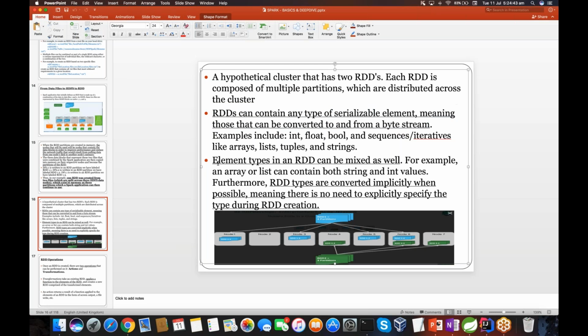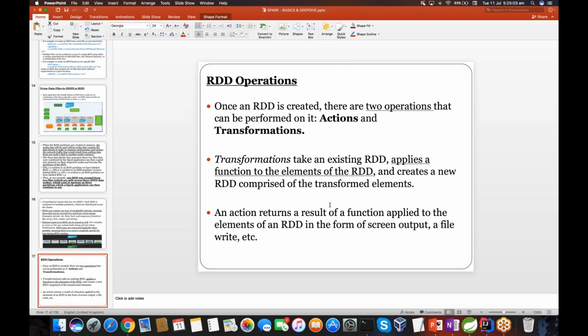Elements of an RDD can be mixed as well. Means you can have ABCD, you can have one, you can have int, float, double, character, timestamp, anything. For example, an array or list can contain both string and int values. Furthermore, RDD types are converted implicitly when possible, meaning there is no need to explicitly specify the type during RDD creation.